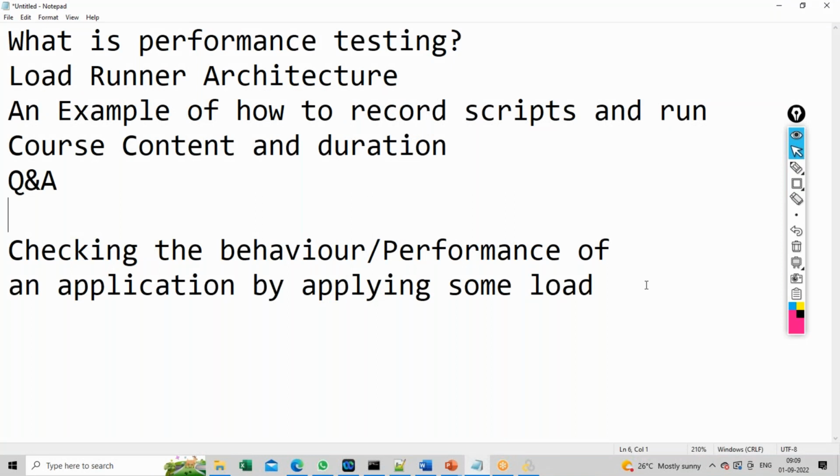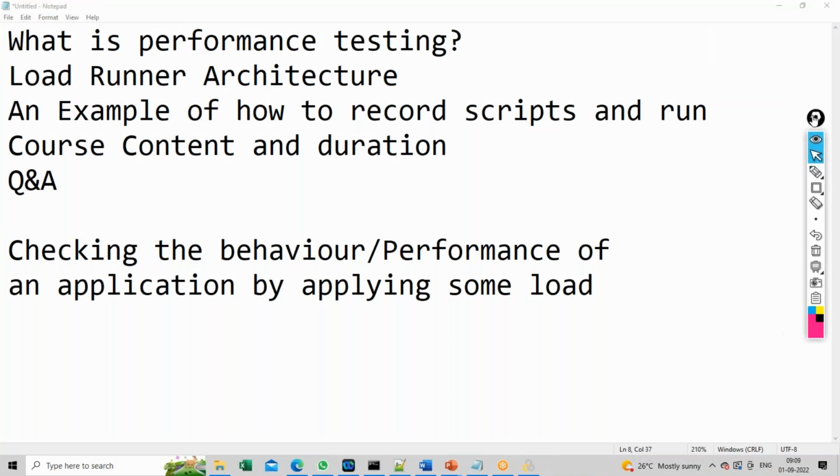Now I will open the session for Q&A. First, I will take all the questions from the chat window, and then I will inform you once the questions are done. Then you can ask me directly. One second, let me open the chat window.